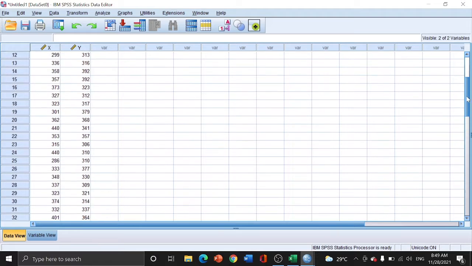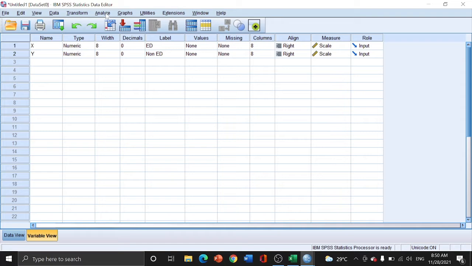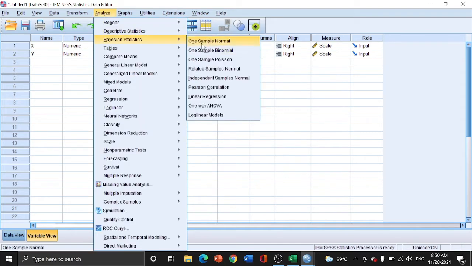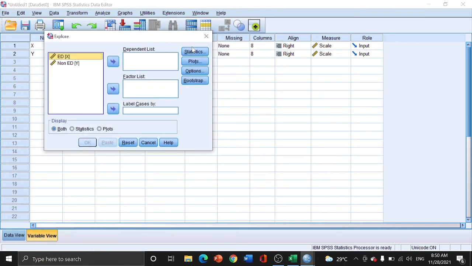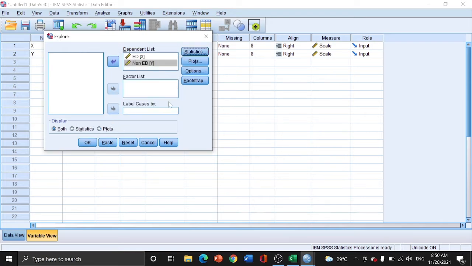Okay, after we are done putting the data, we can go to analyze here, and we can go to descriptive statistics, explore here, and then put these two in the dependent list like this. After that, we can check the statistics first. The percentiles here, we can click it and continue.